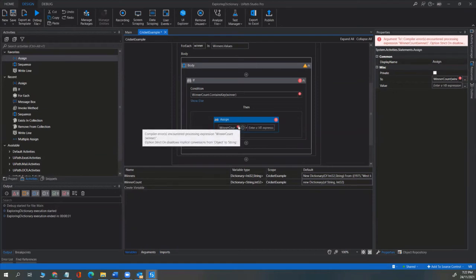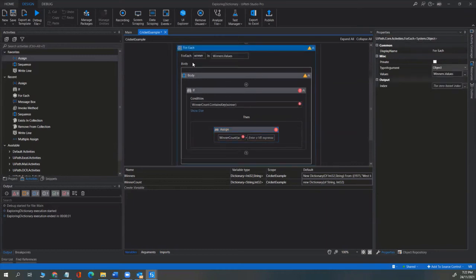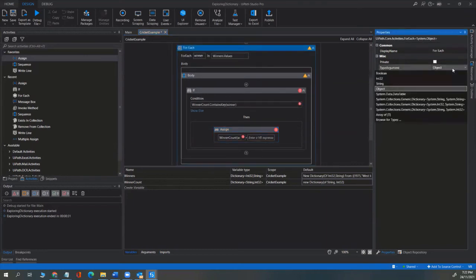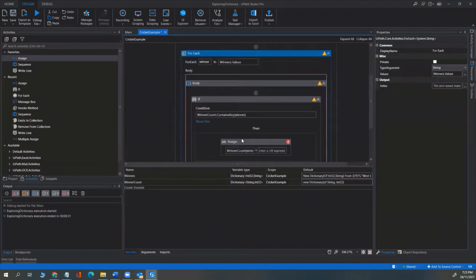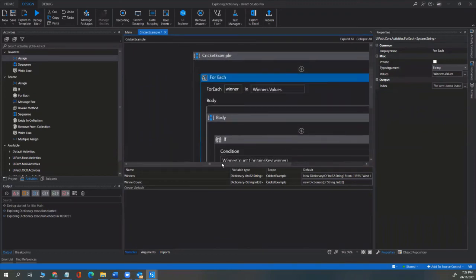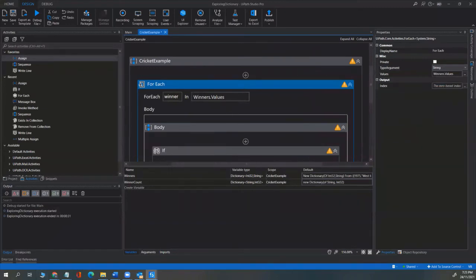It is saying winner count object to string. Let me check the for each. So this is not an object, right? I'm dealing with a string of values. So this I need to change to string. Sorry again, this is not visible for someone. Sorry guys. Sorry Ajita.